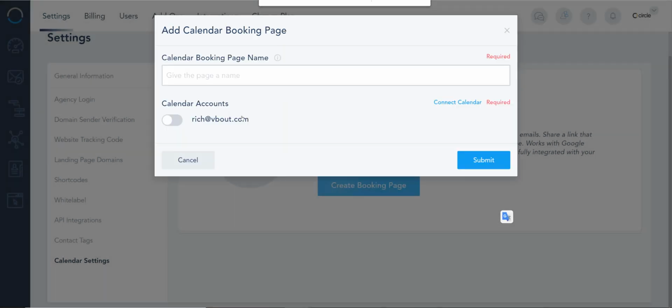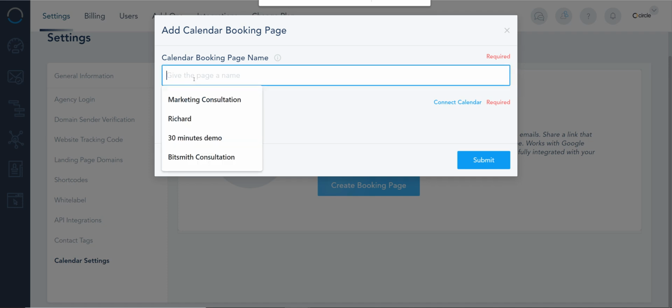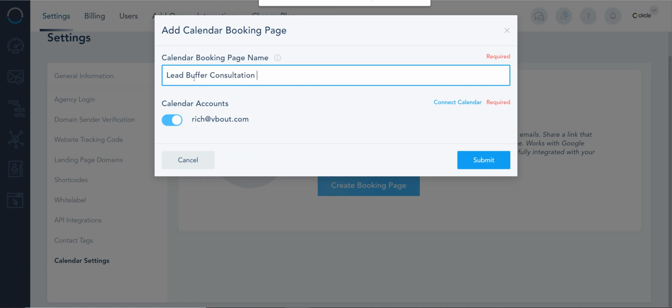Once I've done that, this will refresh. I'm going to have to choose my calendar account, which I'm connecting. And I'm going to give it a name. So let's say this is Lead Buffer Consultation Calendar.